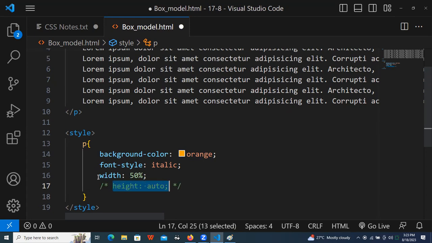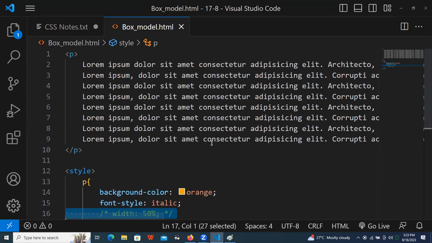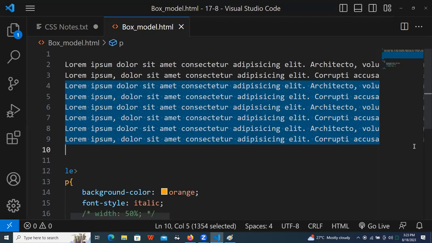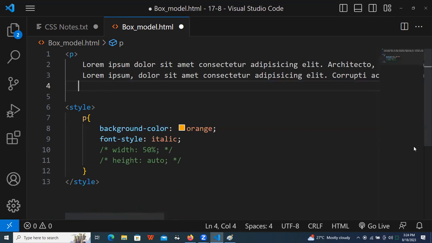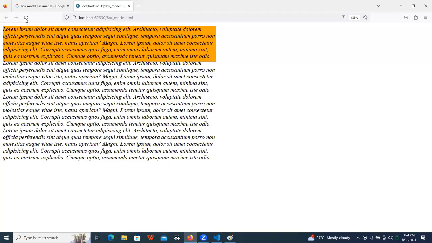So I'm not writing width also now. I just want to go with the normal 100% width. Now the content also is not required this much. You can take less content. I'm removing the complete content from this. Okay, I have a smaller content in the paragraph now. That is good now.